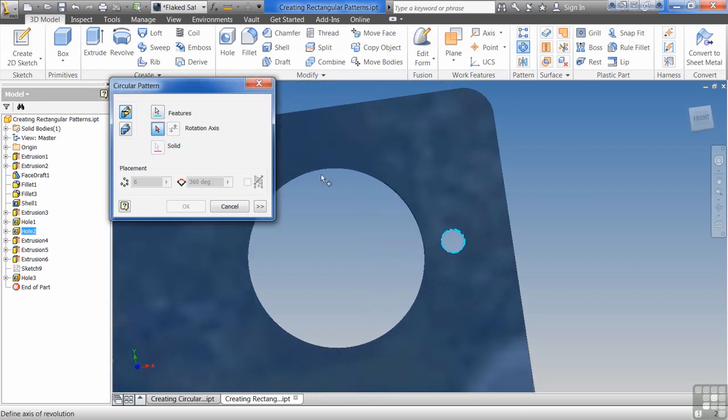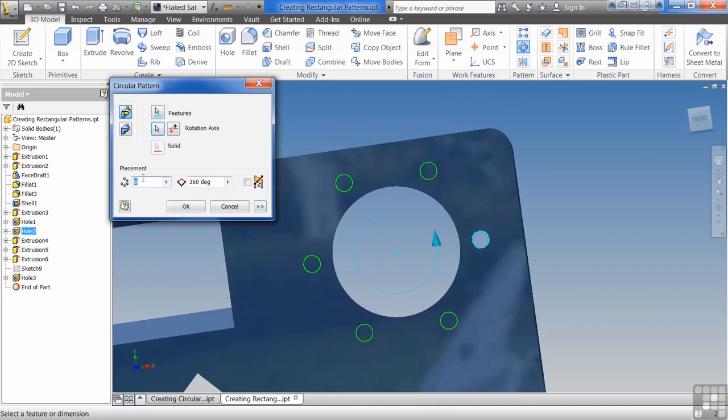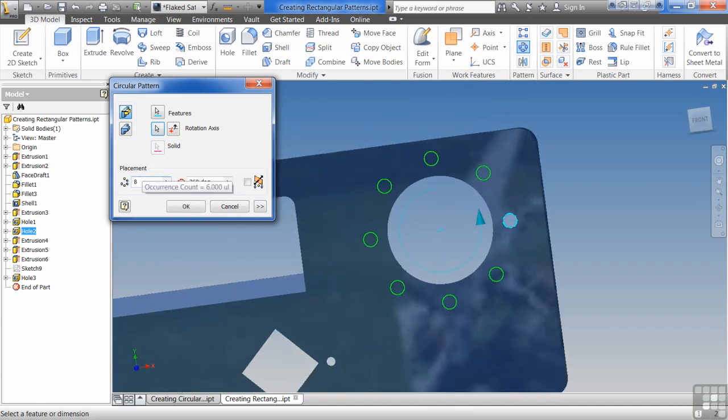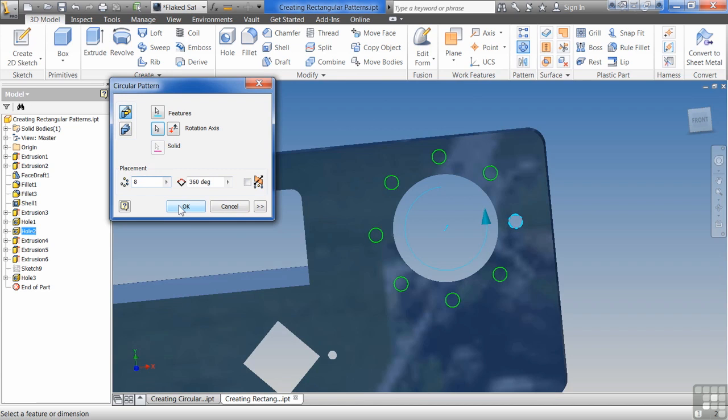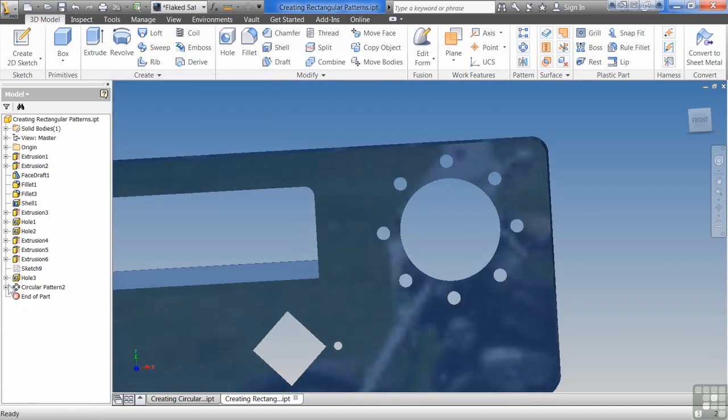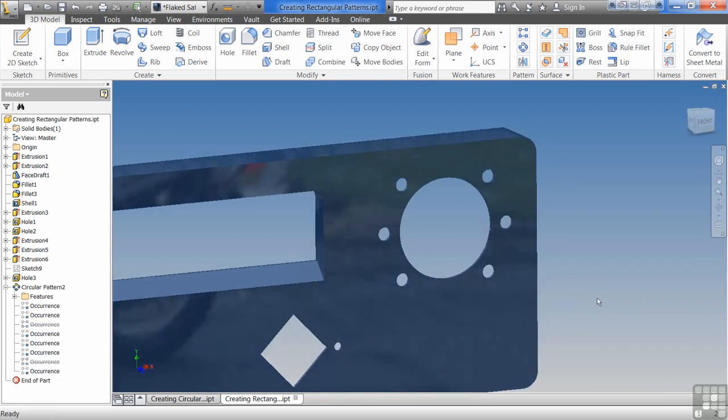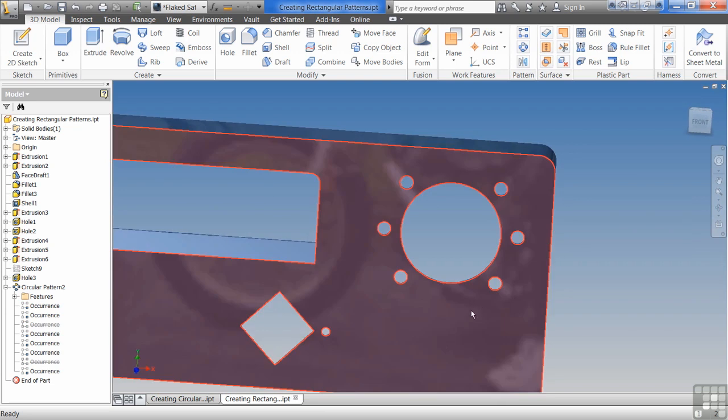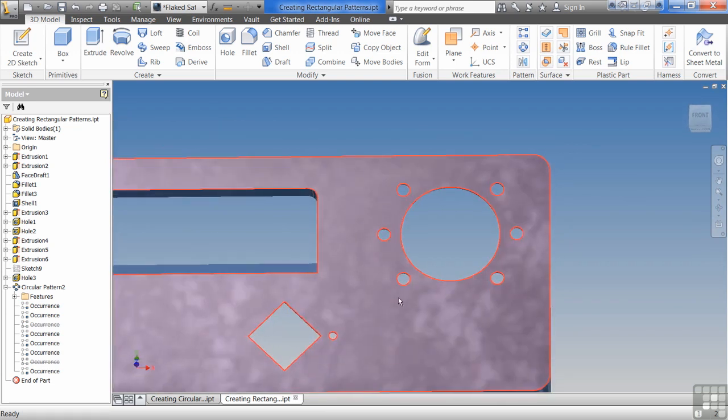And then for the rotational axis, I'm going to grab this circle here. I'm going to type in 8. I don't really want 8 holes here, but I want the location of the 8 holes. So I hit OK here. And then what I can do is I can come in here and find those 2 holes, right click on them and say suppress. So now I can have 6 of the 8 holes, but in the 8 hole pattern.